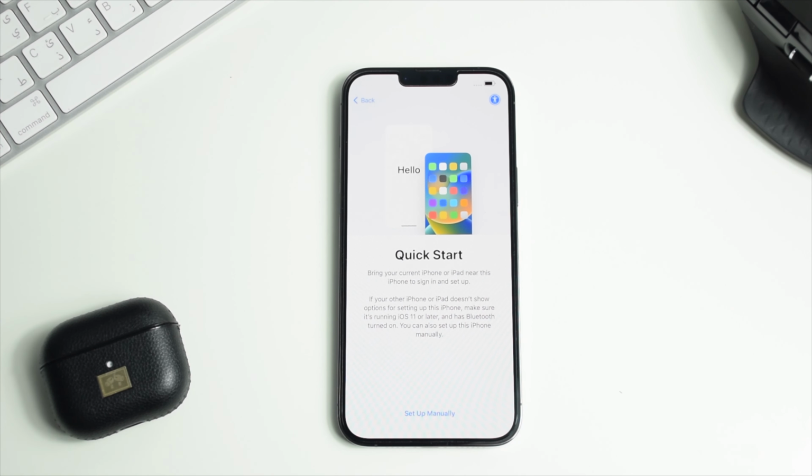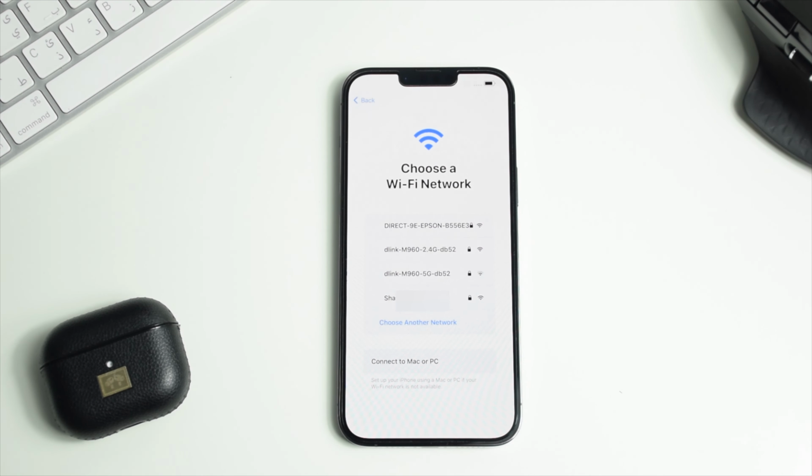If you already have an iPhone and if this is your new iPhone, you can simply transfer the data just by bringing your old iPhone near to this. Follow the above link if you want to see my video on how to transfer data from one iPhone to another. But in this video, we are going to set it up manually. So tap Setup manually. Select your Wi-Fi network here.